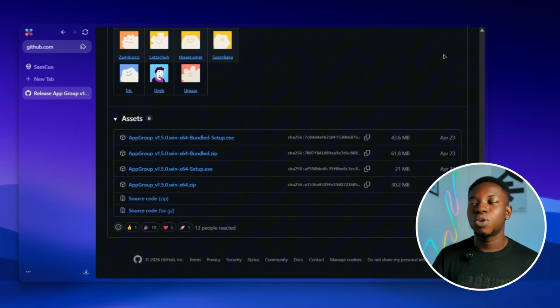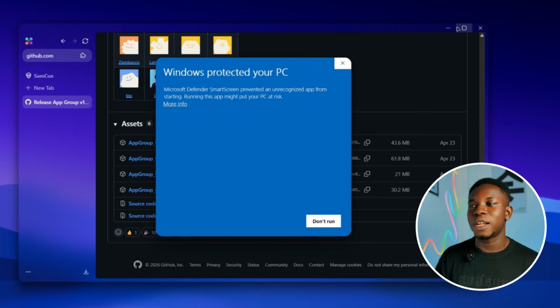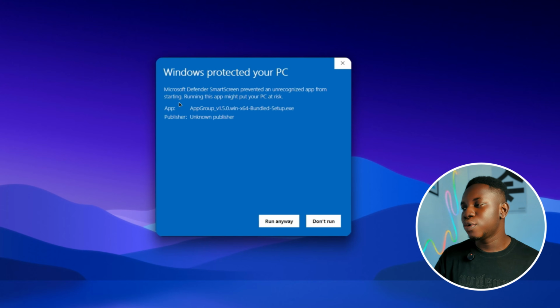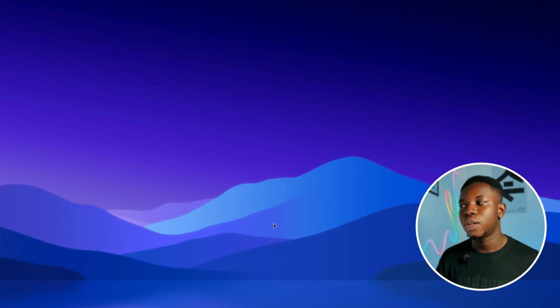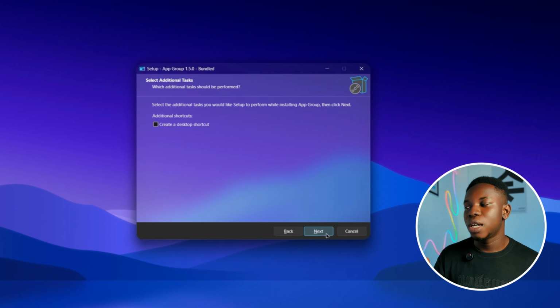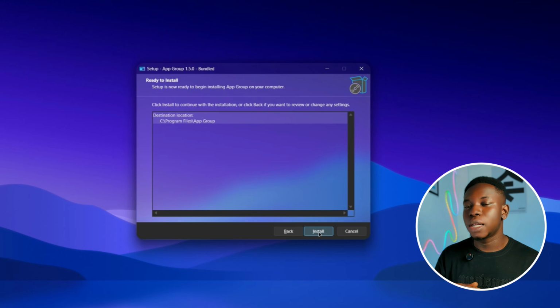Once done, I'll click on open to open it up, and I can minimize my browser. Because the developer is a little newer to Microsoft, you are going to see this, so you just have to click on more and click on run anyway. Once the pop-up shows, you just click on next and click on yes. You can create a desktop shortcut if you want it, but I don't want it, so I'll click on next and click on install.